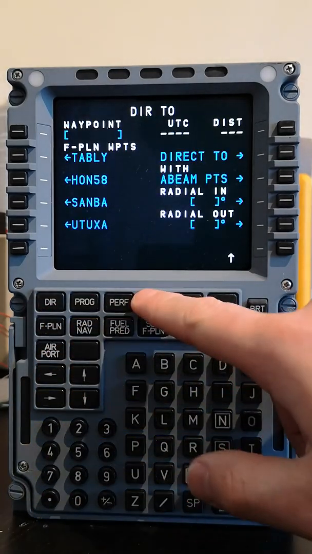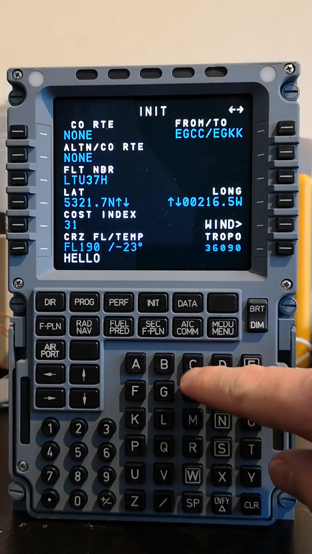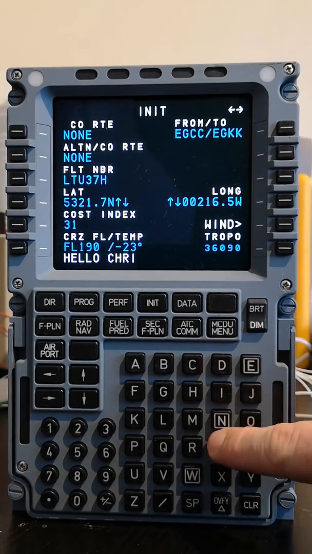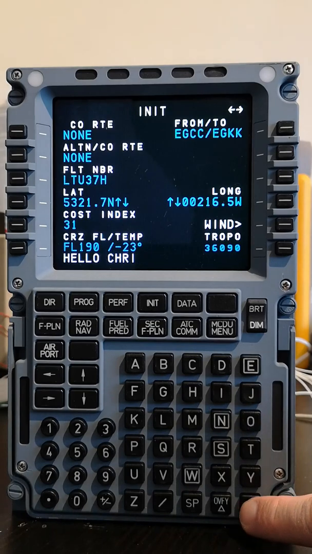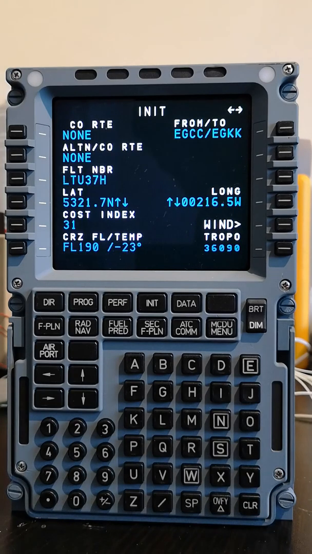So yeah, it's all working very nicely. Even the button repeating system, so you press once and it gets rid of one character, and if you press and hold for over a second even, it'll clear the whole scratch pad.